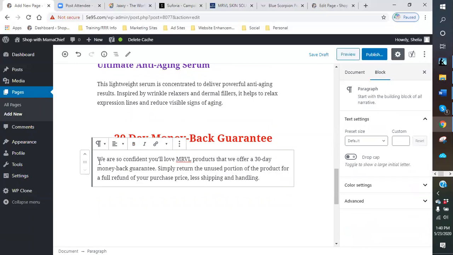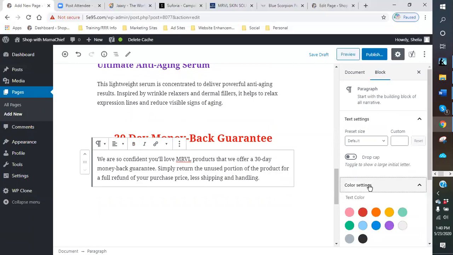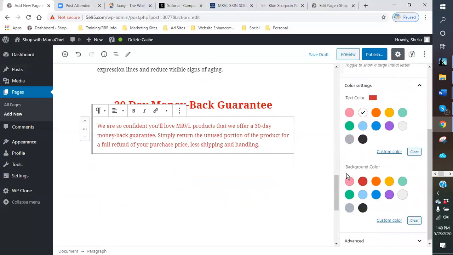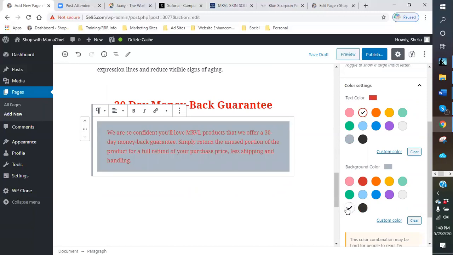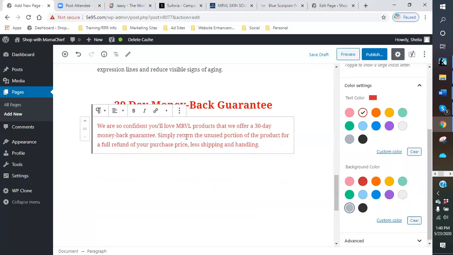So I think I'm going to actually put this content also in red and maybe put a black background. Content in red, and then come down here to the background and do the background in black. Ooh, that's too dark. Maybe gray. I don't like that, but I do like the red. So we'll leave that. I might play with that a little bit, see what colors work.